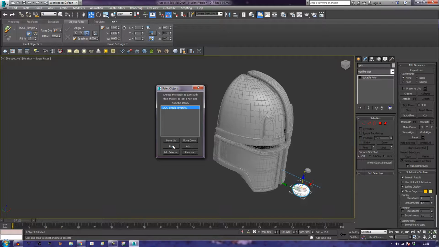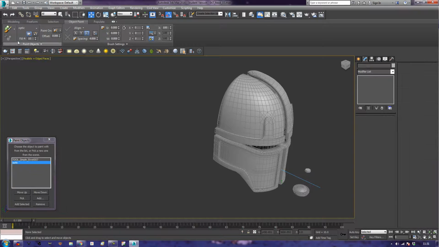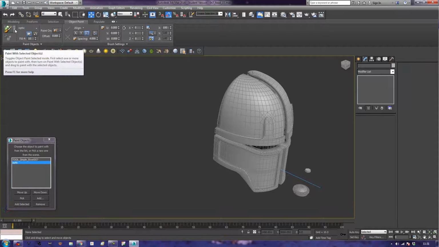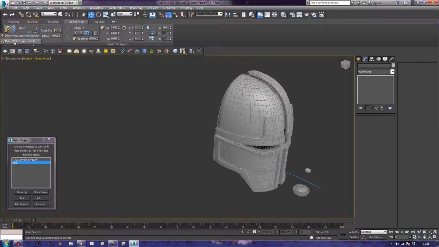Okay, and I'll keep my list up here and paint on. Scene's fine. Paint with objects in list also works. As you can see, we can now start painting straight onto it.